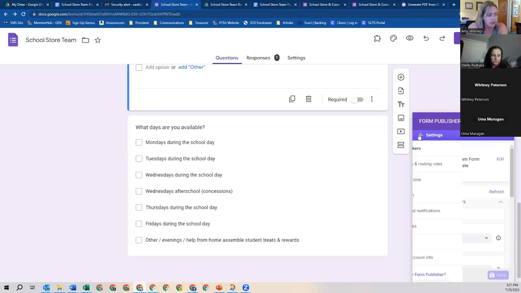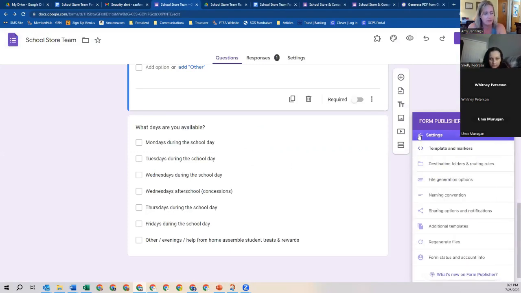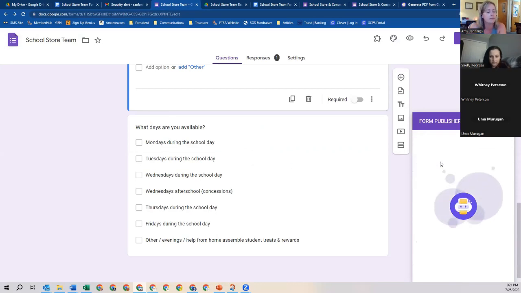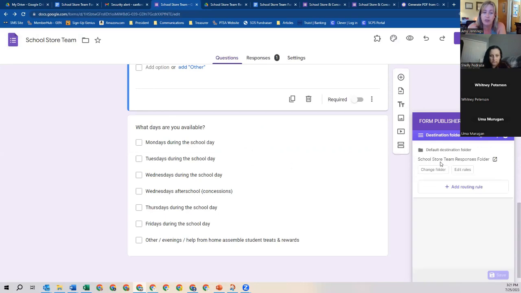So we're back. Before we take this out for a spin, let's talk about some other options in here. The next one, I should say, is the destination folder. It is going to automatically place it in the folder it created that I showed you earlier. But if you wanted to change it and put it somewhere else in your drive, you absolutely could put the responses wherever you would like.